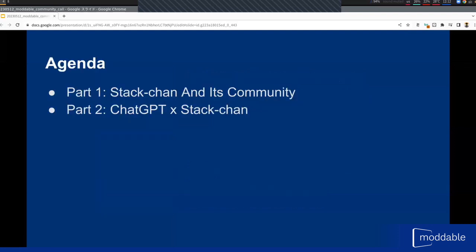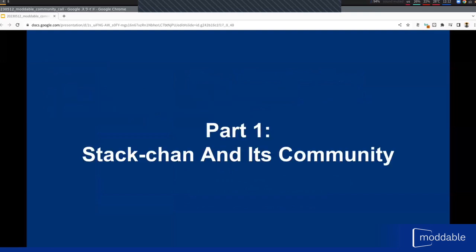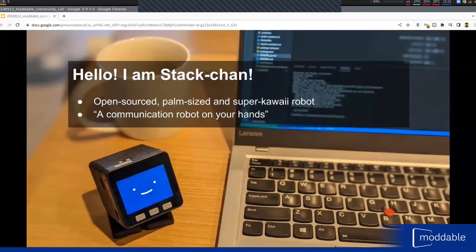Today, I will be speaking about 2 main topics: explaining what StackChain is and discussing the integration of StackChain with ChatGPT. Let's begin with StackChain and its community. Nice to meet you, StackChain. This is StackChain. StackChain is a cute palm-sized robot that is open source. Our catchphrase is a communication robot in your hands.